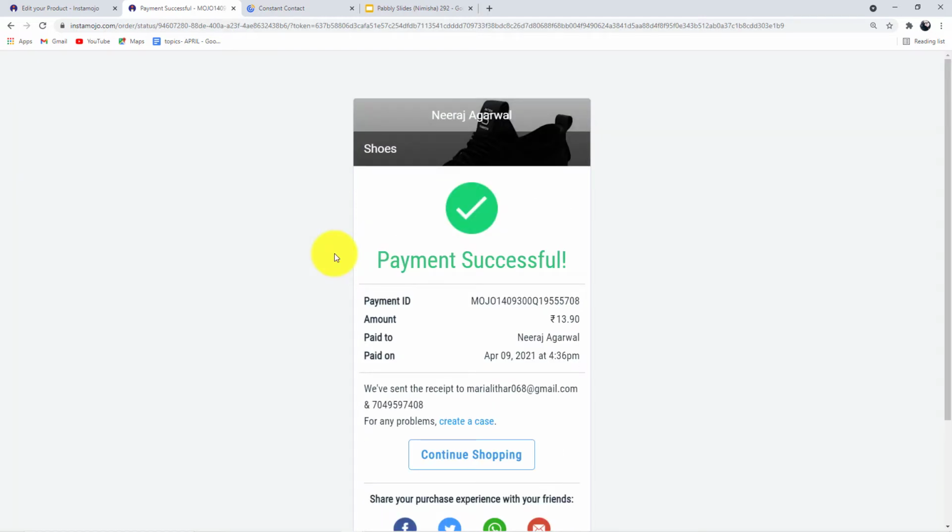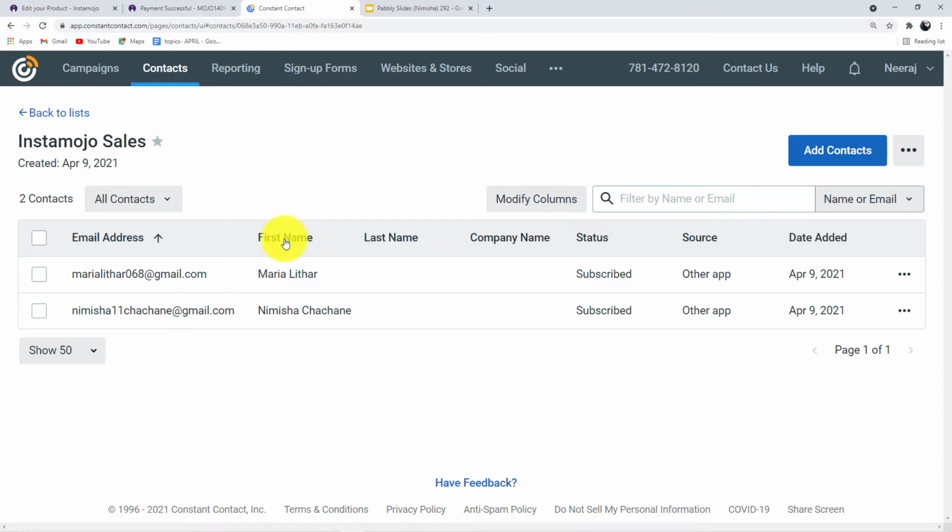Okay, so as you can see, the payment is done, and as we said, we will check in Constant Contact if the details have been added or not. So let us move to Constant Contact. And yes, the details have been added. You can see as a customer, we have filled in the details as Maria Lethar, and the details regarding the email address as well. So all the details have been added to the Constant Contact list.